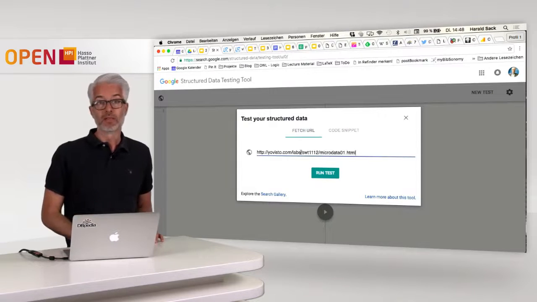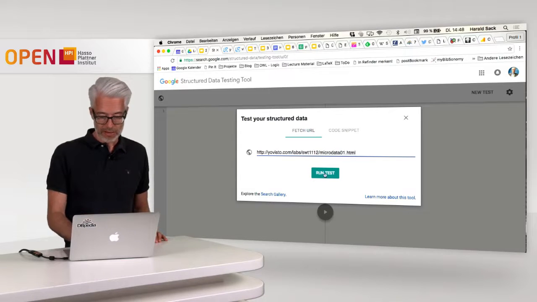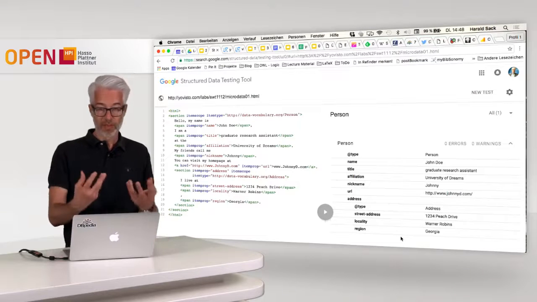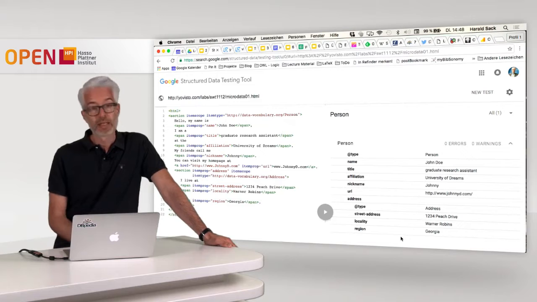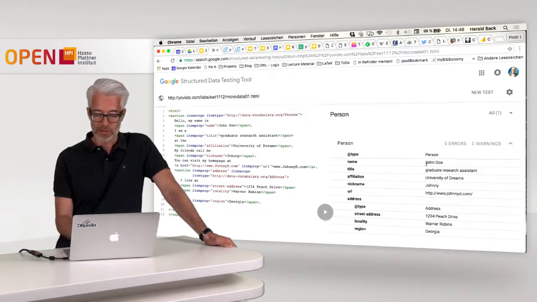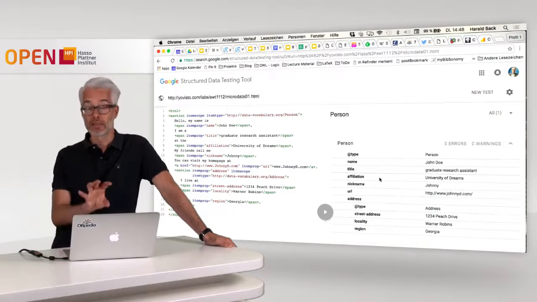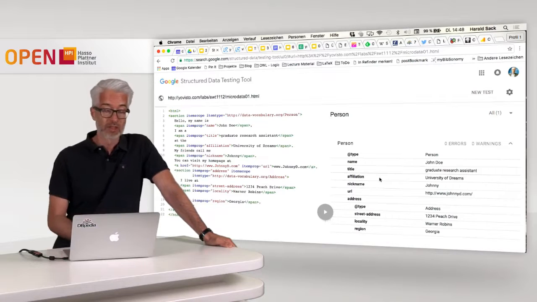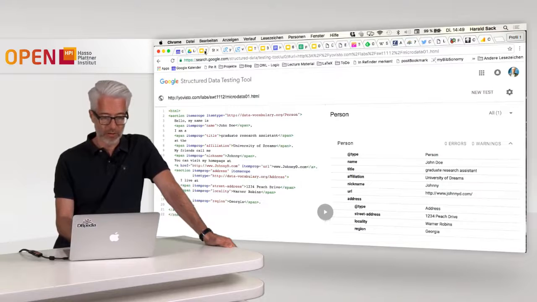of the HTML page that we have just seen, and I say run test, and you see here the HTML code with all the microdata in it, and this is the structured data that has been extracted from this HTML page. You see here we have a type, which is person, we have a name, which is a character string, the name of the person, we have a title, affiliation, and so on and so on. So this is extraction of structured microdata from an HTML file. You should try this out, definitely at home.